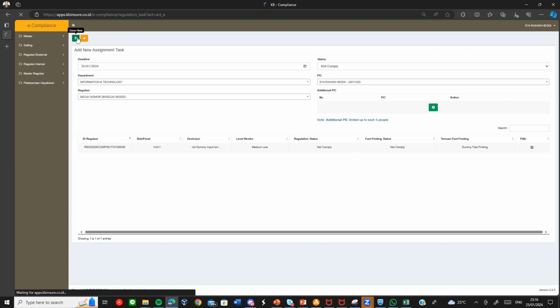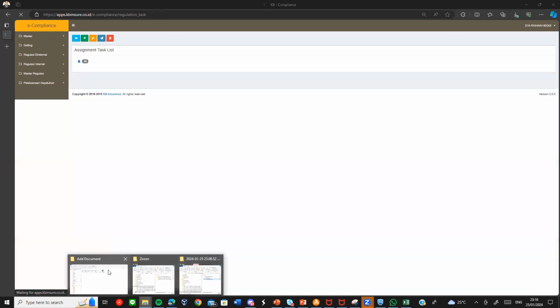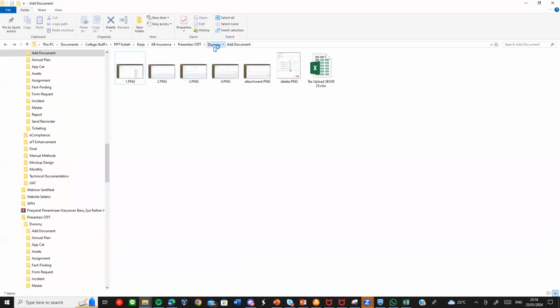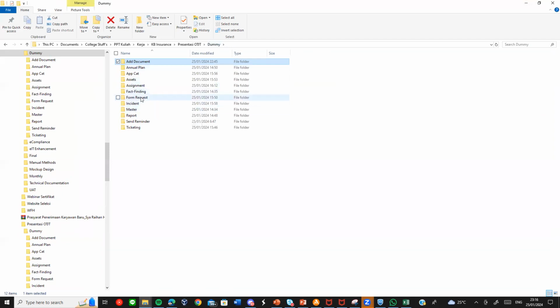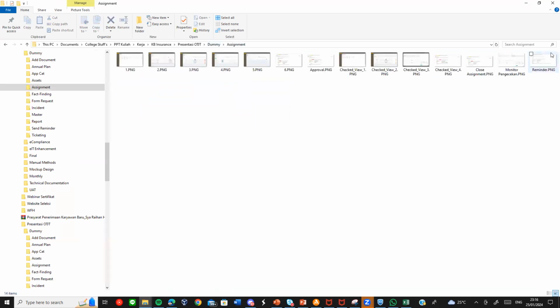And actually the PIC will be notified. Okay, for example, I will show you the reminder email, because there are too many steps if we want to open the mail tree system.